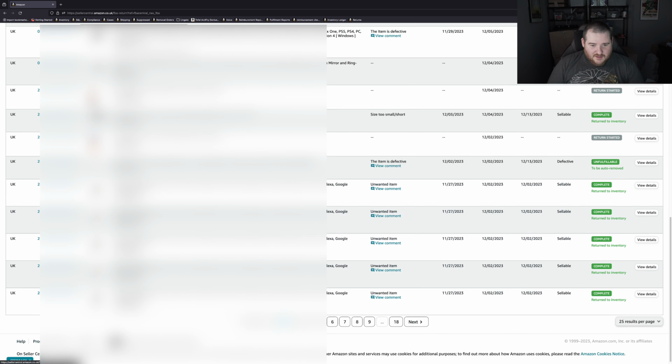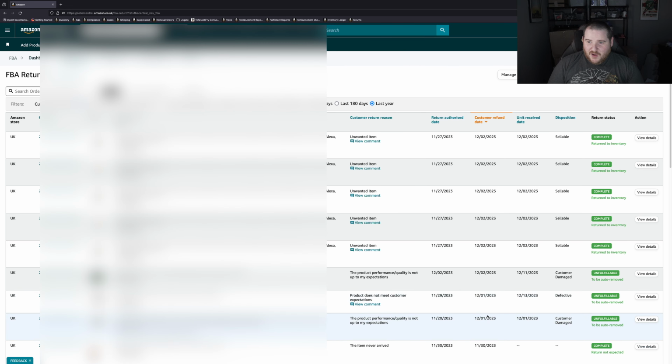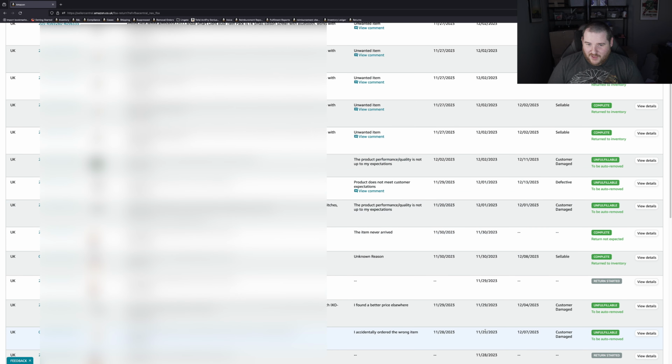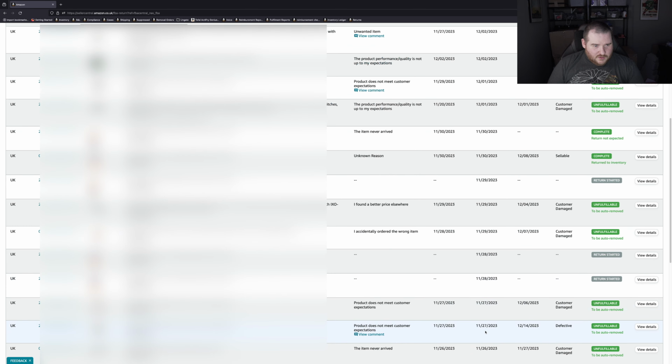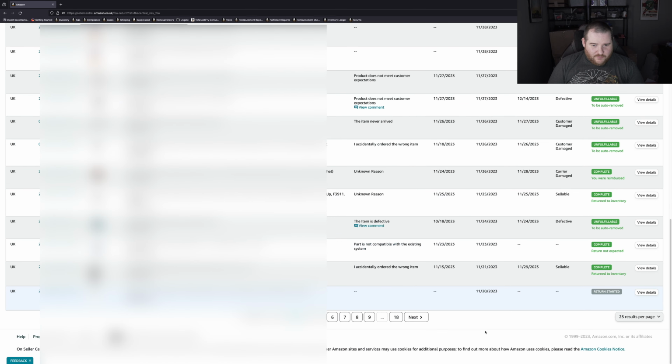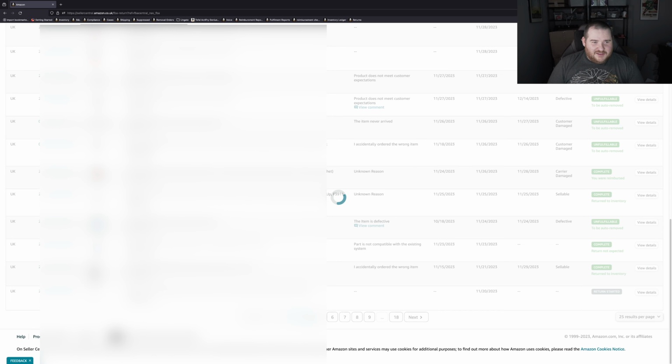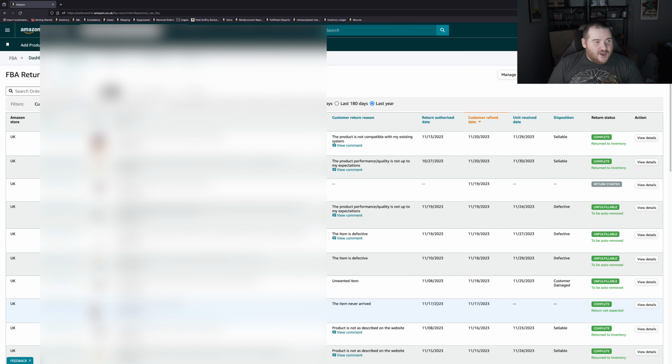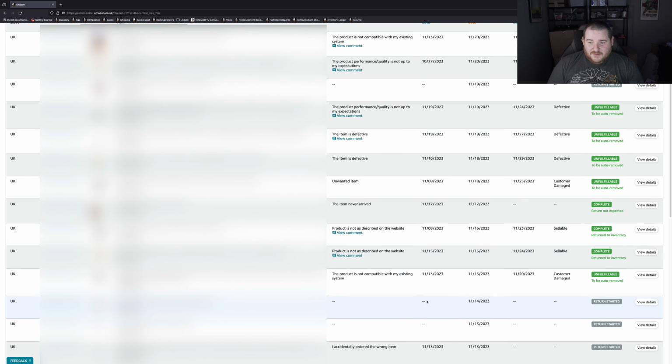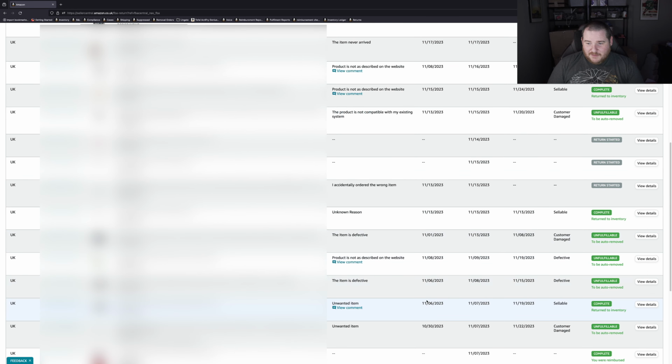If you look for your returns, you might end up finding that Amazon, in all their wisdom, have decided that the customer does not need to return the item, so they've gotten a full refund, and the return is not expected basically. And they get to keep the item. Now, it doesn't happen too often, but it does happen sometimes.